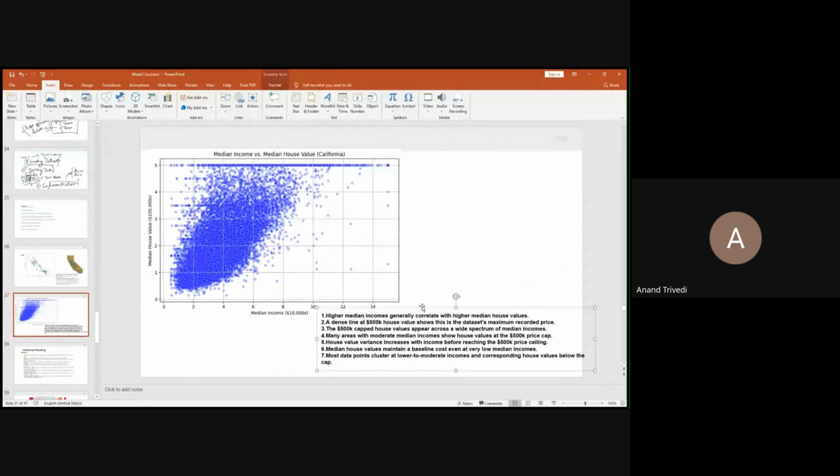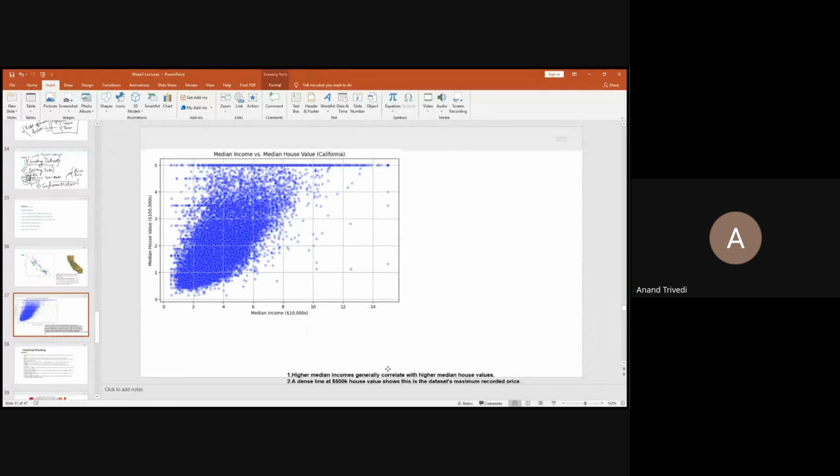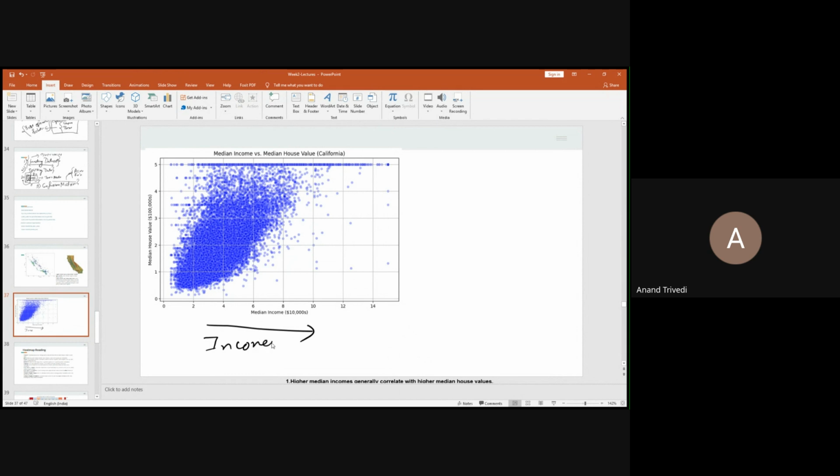I have already shown this, right? I'll hide it for the time being. Okay, so here the x-axis is showing the income of the people, and the y-axis is showing the house value, right?